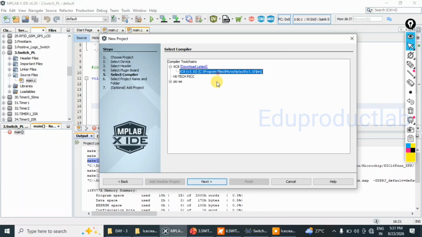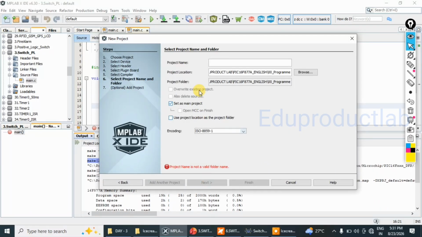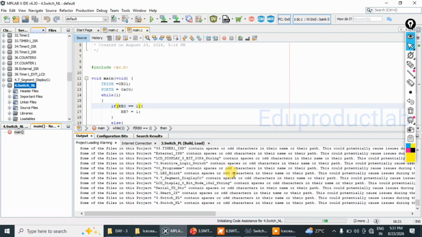Then the XC8 compiler, then again click Next. Then the project name. Previously I created 3 dot switch positive logic. Now the file name is 4 dot switch underscore negative logic. So now I click Finish. The switch negative logic project is created.